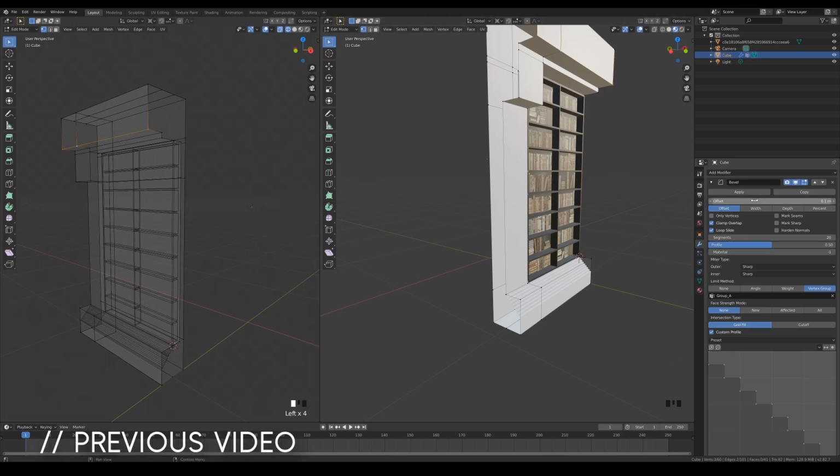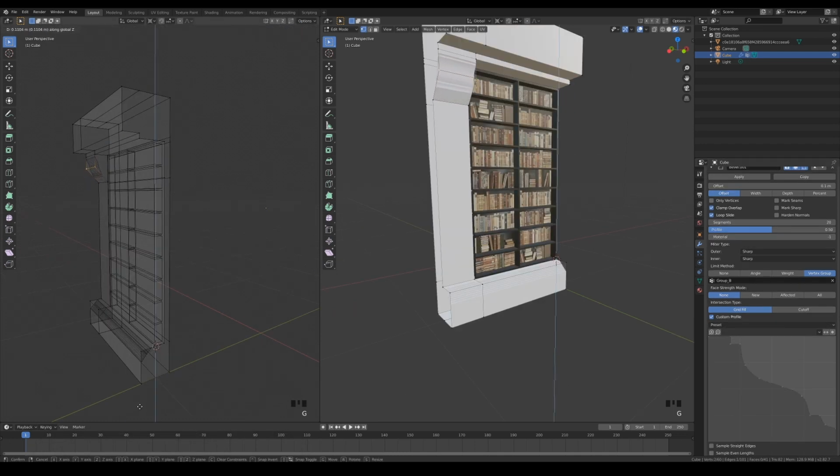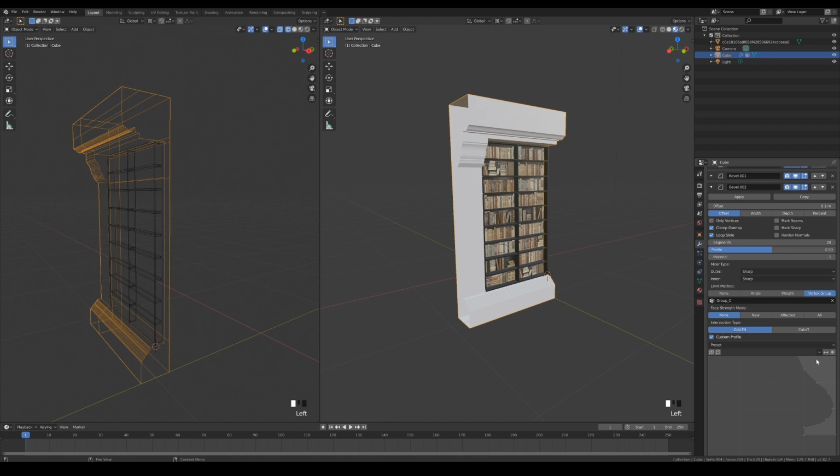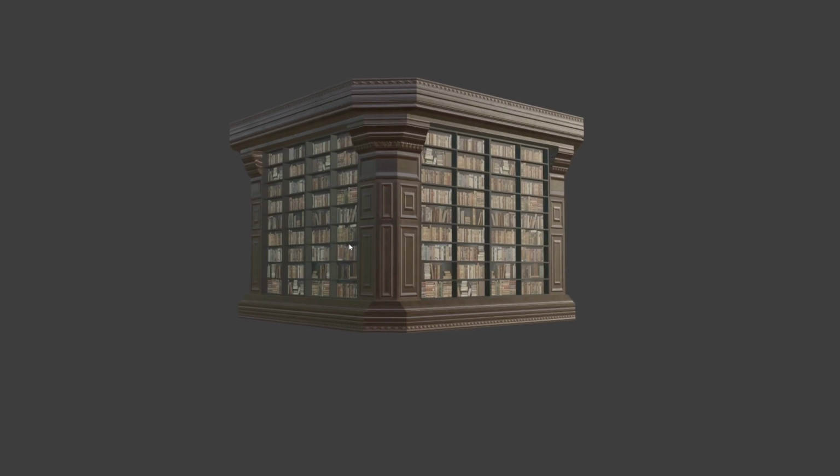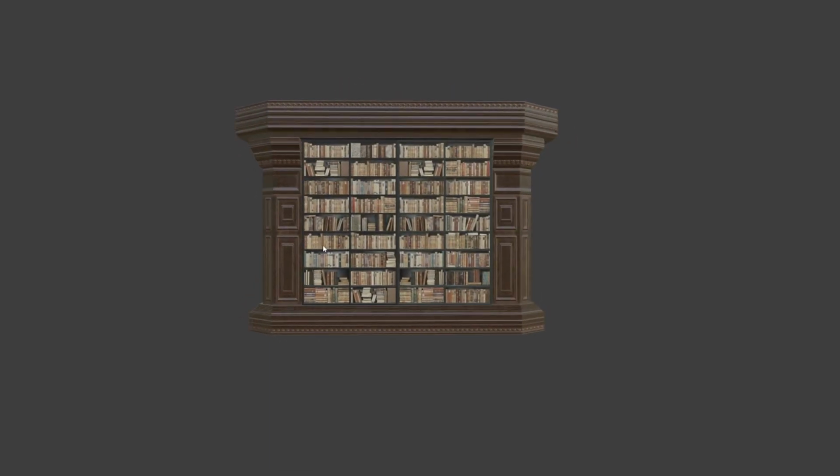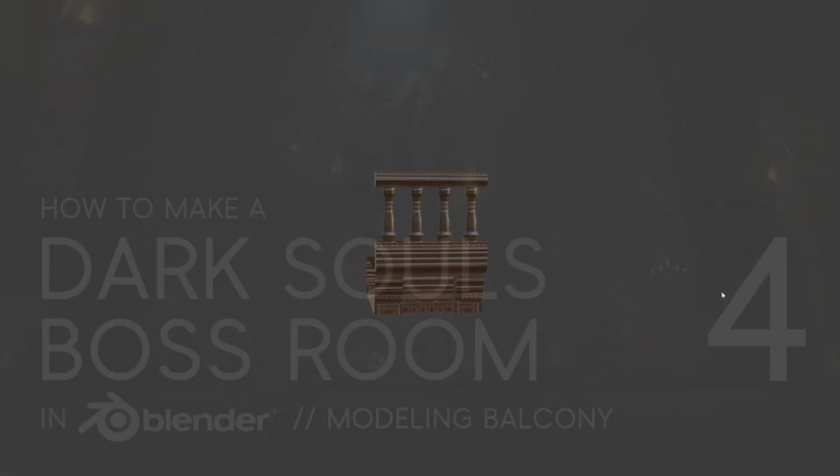In the previous video, I showed you how you can achieve quick and nice results using the bevel modifier when modeling the bookshelf component. In this video, I'll be showing you how to texture the model and from there, use the same mesh to make a couple of other assets.